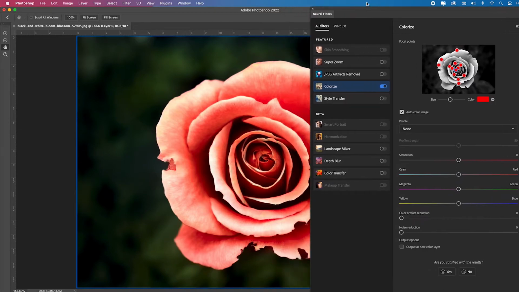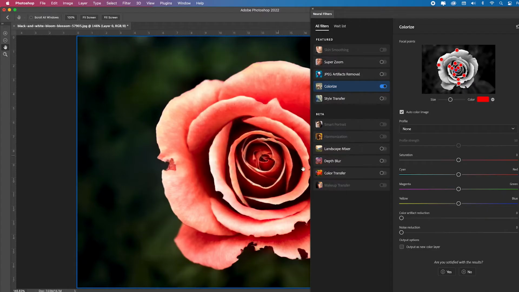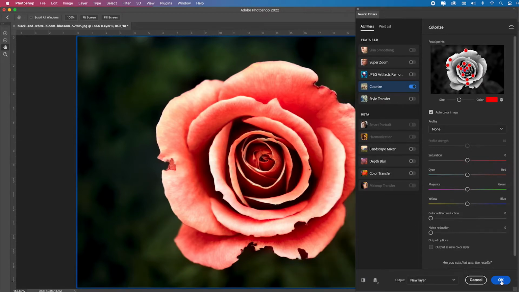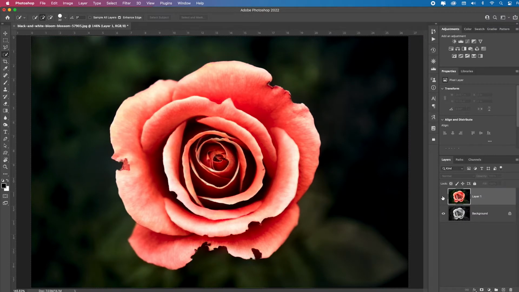How powerful is that? And you also have the ability to rate it. And if you click yes, you're going to be prompted to give feedback on what could they do to make it better or what did you like about it. So it's really a nice interactive area. And once you're done, just click OK. And it will apply those changes on its own layer. See? It went from this to this really quickly.